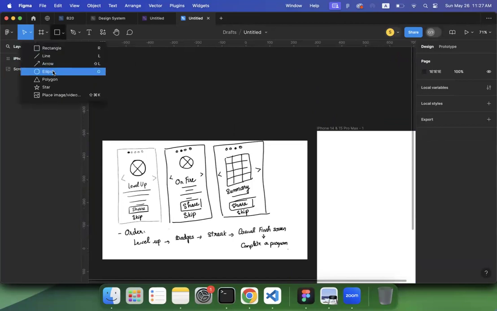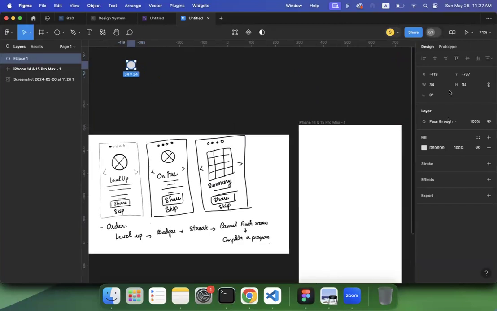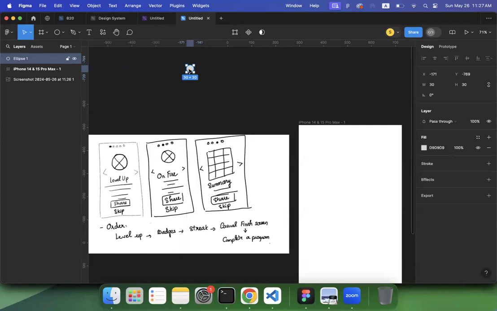All right, now I'm going to create an ellipse right here. I'm not going to consider the sizes much. I just want to present it and demonstrate to you how you should approach it when you get a project. So let's give it 30 by 30, and this is our dot, like this carousel presentation.